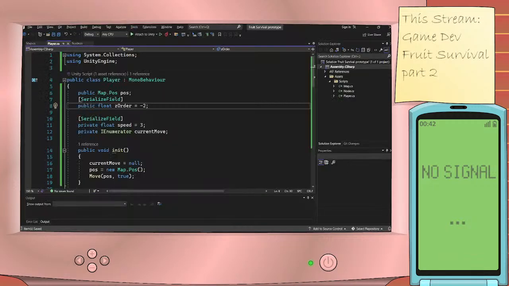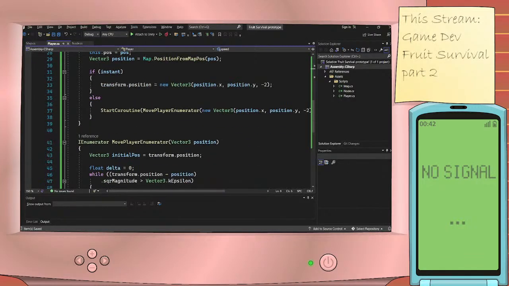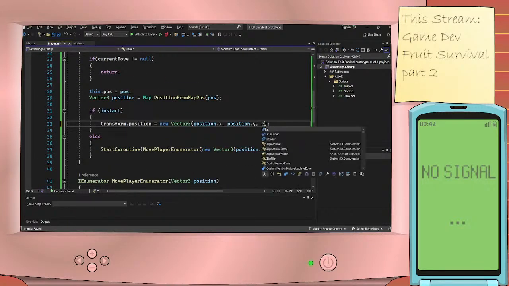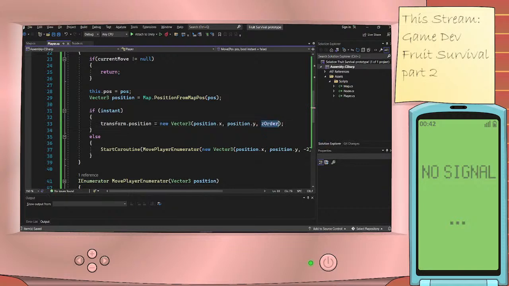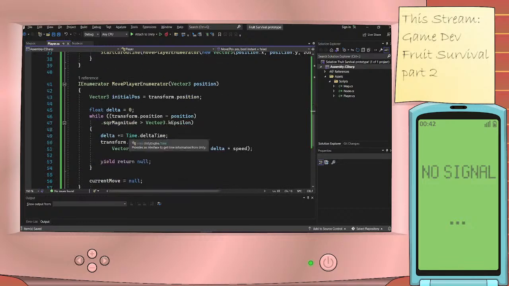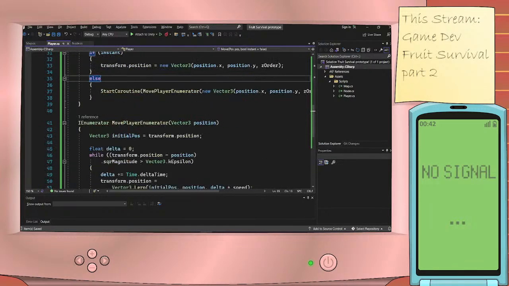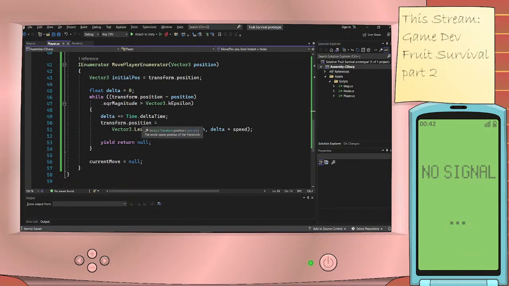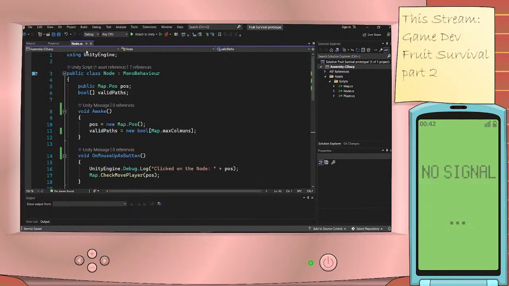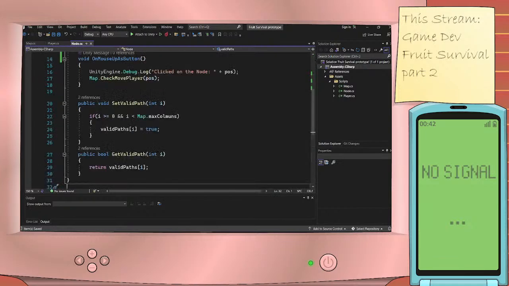So, that's right. Okay, so here is the Z order that I called it. Z order. That's great. You gotta love using constants. Gotta love it. Just feels good, you know?